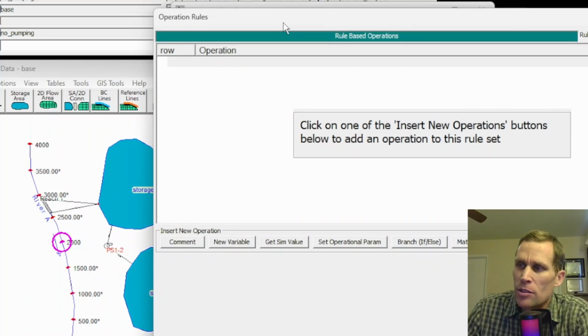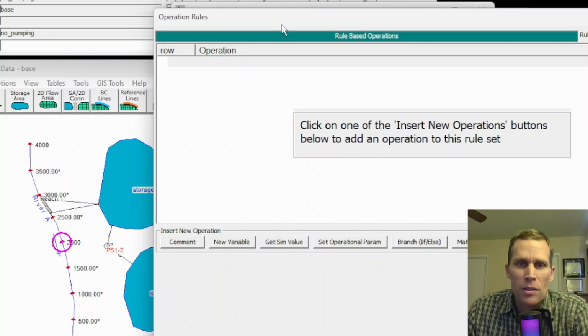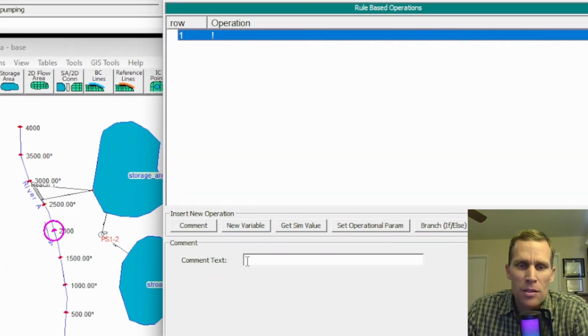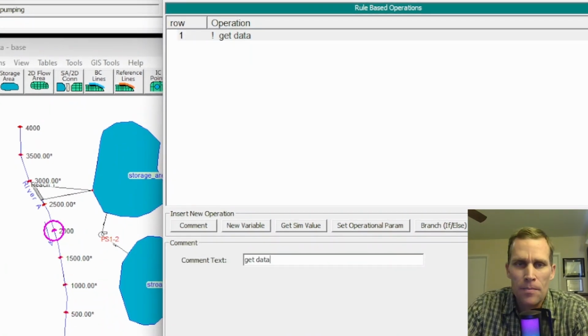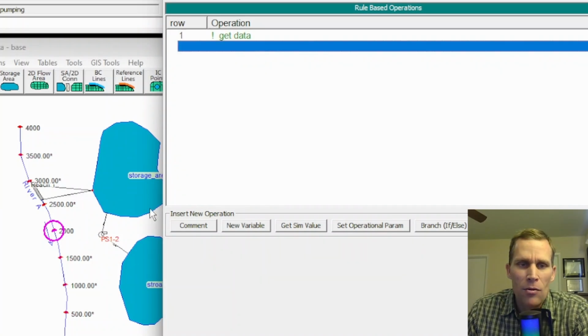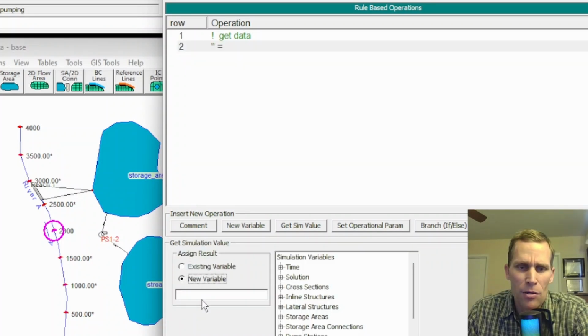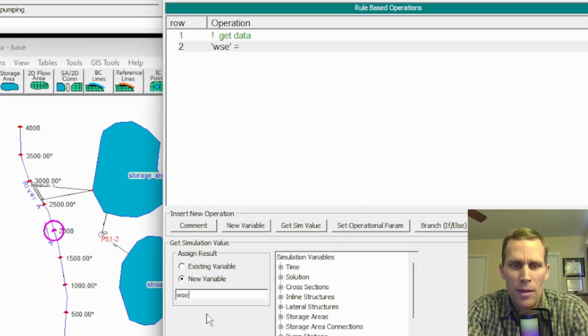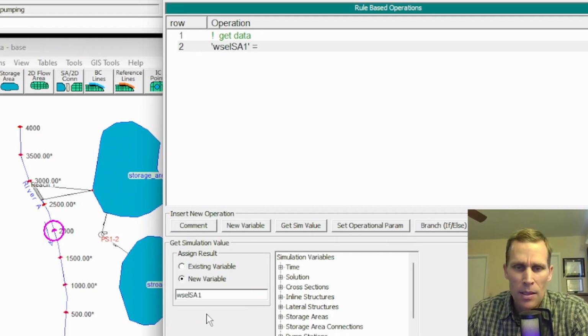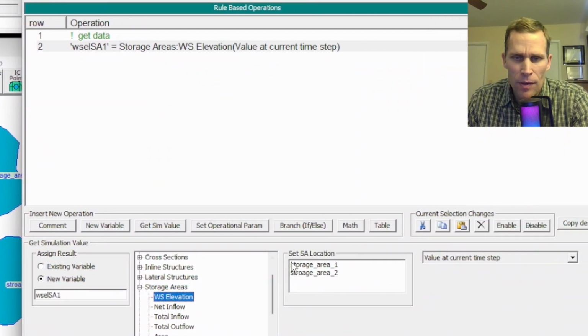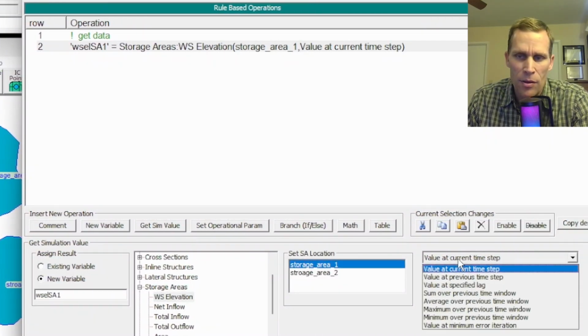And what I'm going to do is just set the flow rate or turn the pump on and off. So let's get started here. I'm going to start with a comment actually, and this is going to say get data. And then down below that, I'm going to get the water surface elevation for both storage area 1 and storage area 2. So to do that, I'll click on get sim value. This is going to be a new variable. So I'll type in WSELSA1. And then over here, I'll click on storage area. And I want water surface elevation for storage area 1 at the current time step.